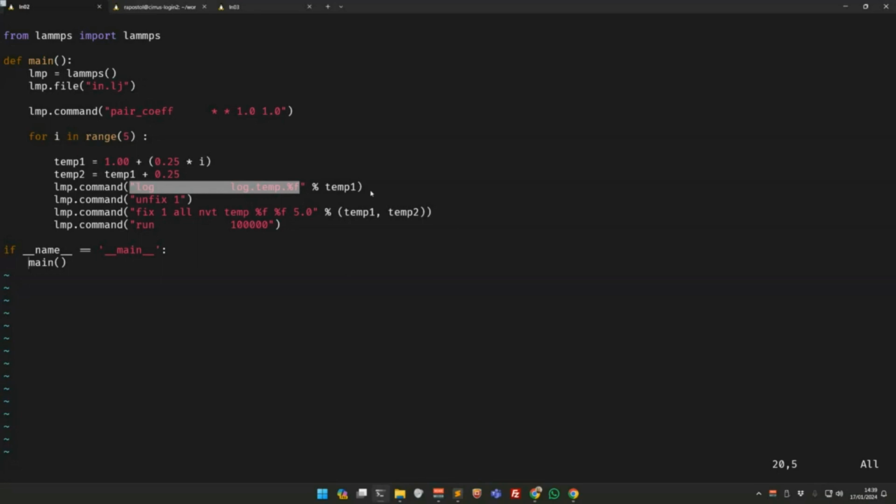I'm naming the logs differently than the previous one, just to keep them separate. So log.temp.temp1, this will be 1.0000 whatever for the first one, and then we'll increase by 0.25 for each. And then this won't do anything on the first time, but you might want to include it so that it removes this fix from the previous loop and creates a new fix.